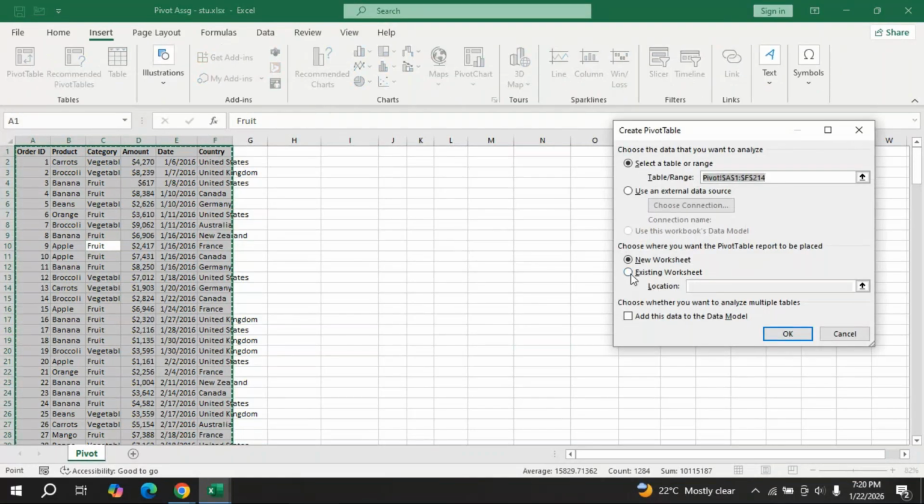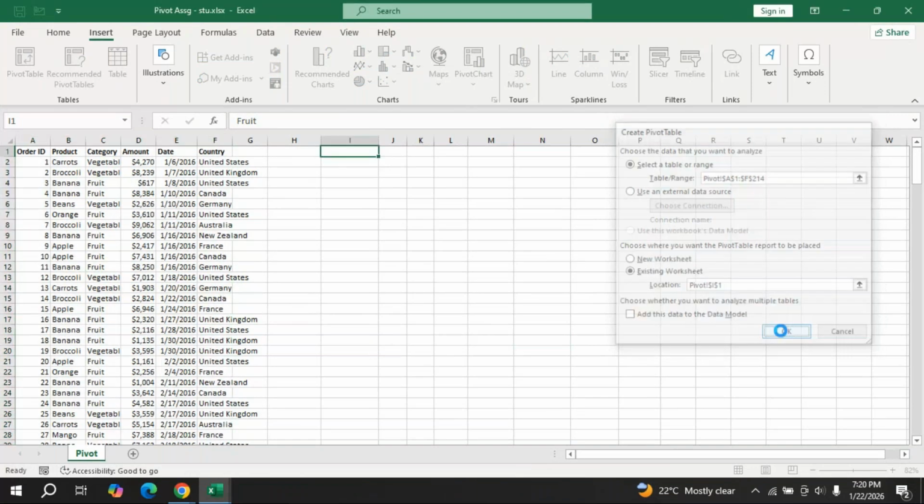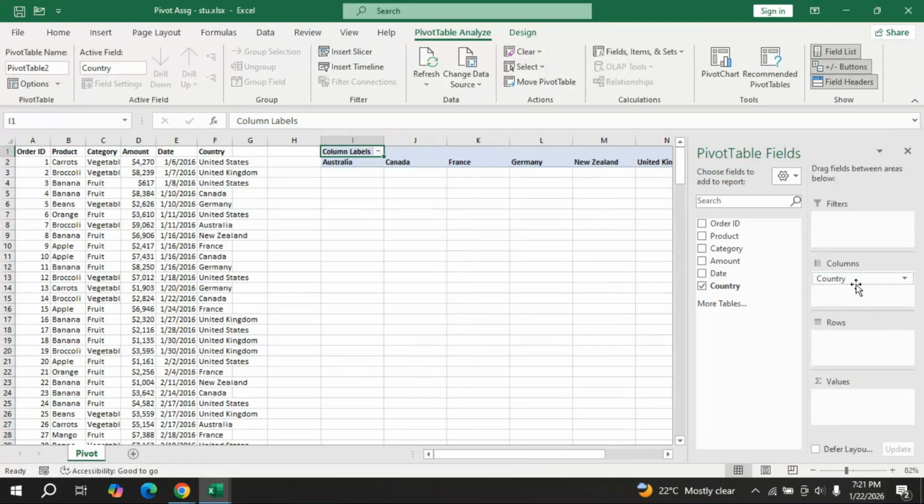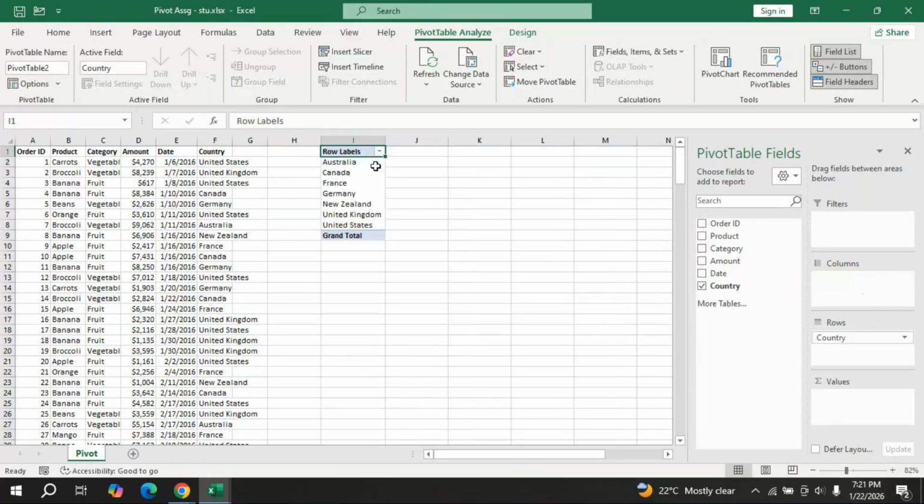Let me select existing worksheet, choose the location and select one point and click on OK. So an empty pivot table will appear. Now let me say I wanted the countries in the rows. So everything will appear here. Now I wanted to check with the amount. So amount I'll put it here.